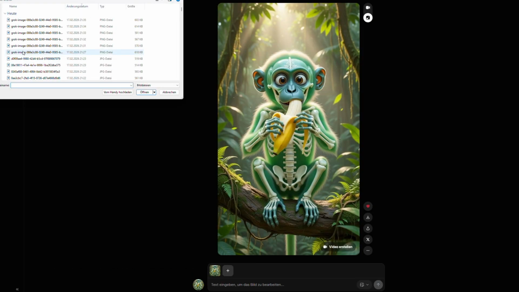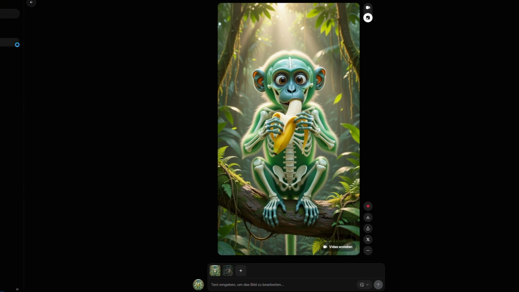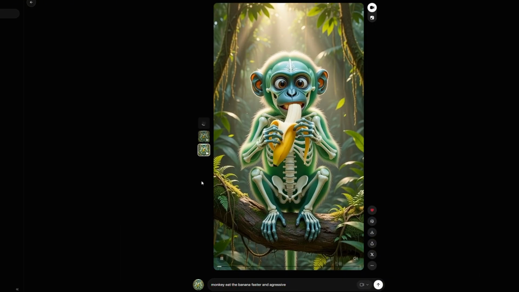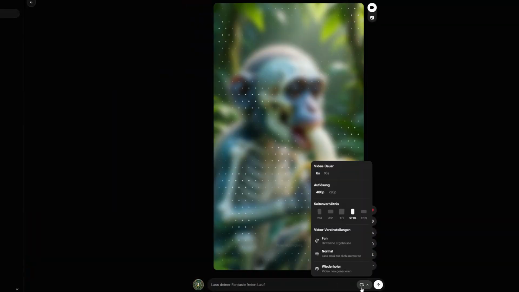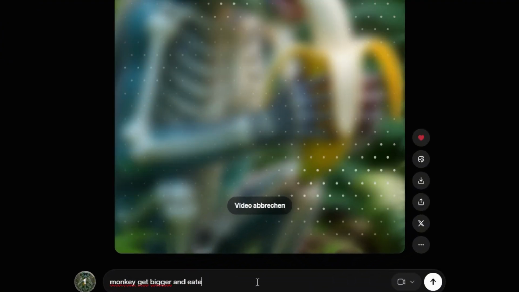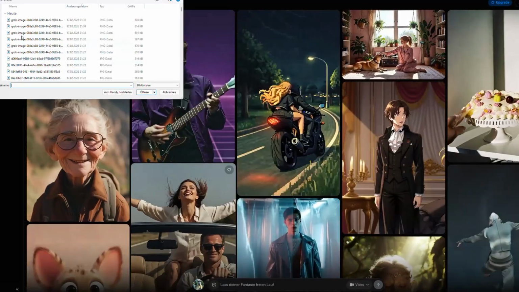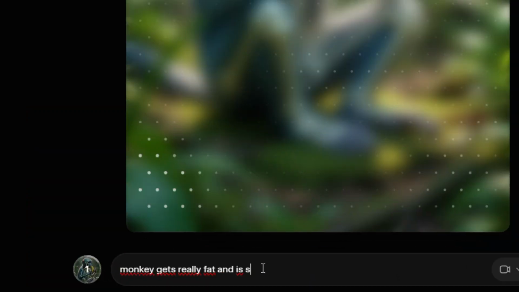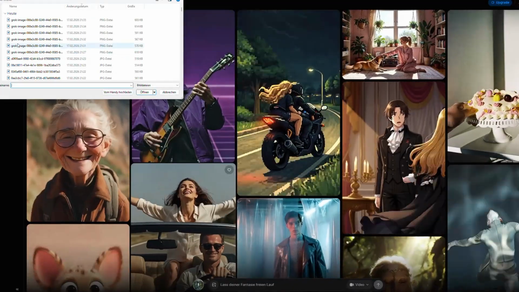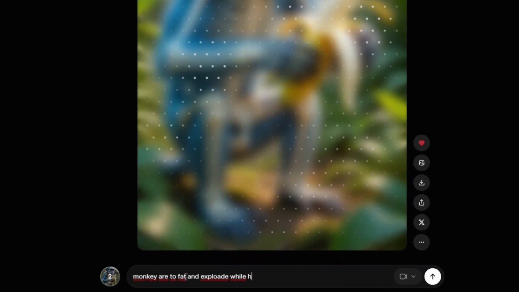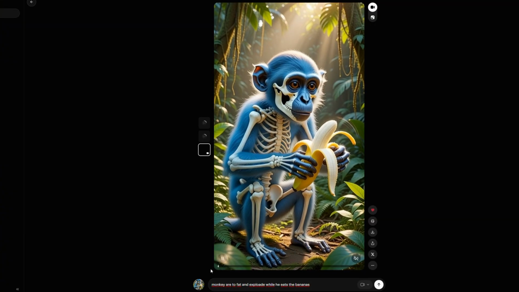For the second scene, upload the second scene image and write, for example, the monkey is eating the bananas faster and more aggressively. Download the video. For the third scene, upload the third scene image and write, the monkey is now getting fatter and eating more bananas. Download the video. Now upload the fourth image and write, the monkey is now fat and extremely unhappy. Don't forget to download. For the fifth and final scene, upload the matching image again and write, the monkey is now extremely fat and keeps eating the bananas. It ends with a boom. Now all your videos are done.